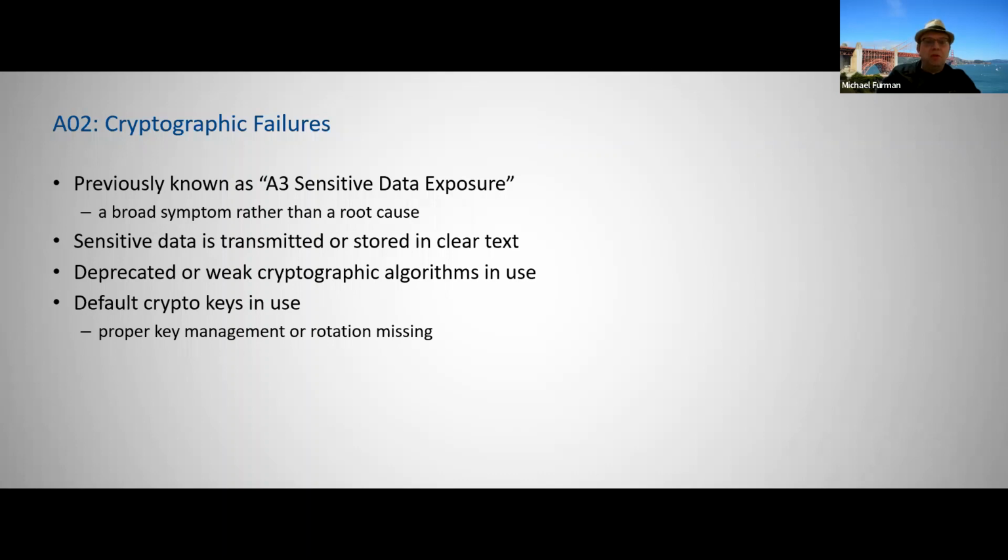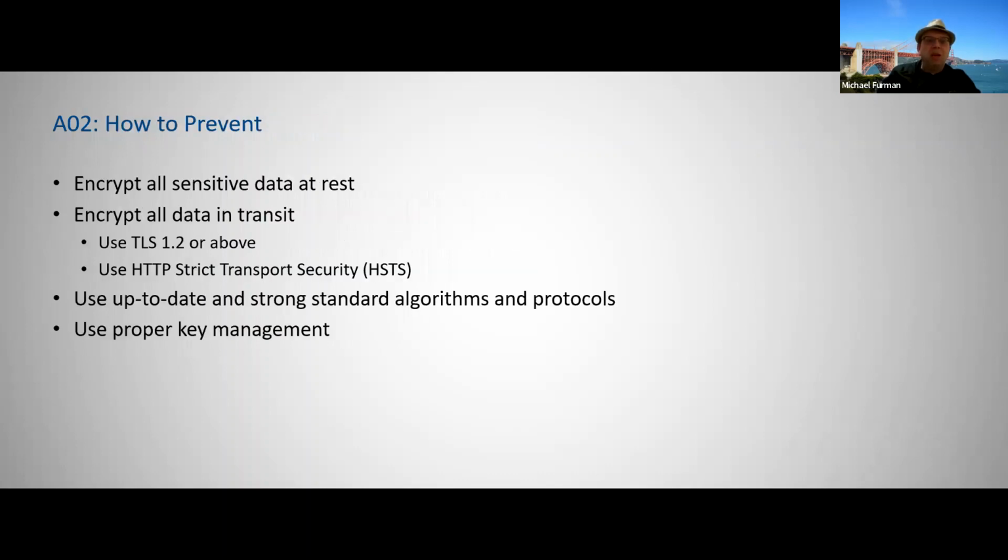I already started to explain how to handle it. If you encrypt all sensitive data at rest, and Yaniv explained that we need to encrypt data, and you encrypt data in transit, and you use TLS 1.2 or above, and you use up-to-date and strong algorithms, then you will be able to prevent A02.